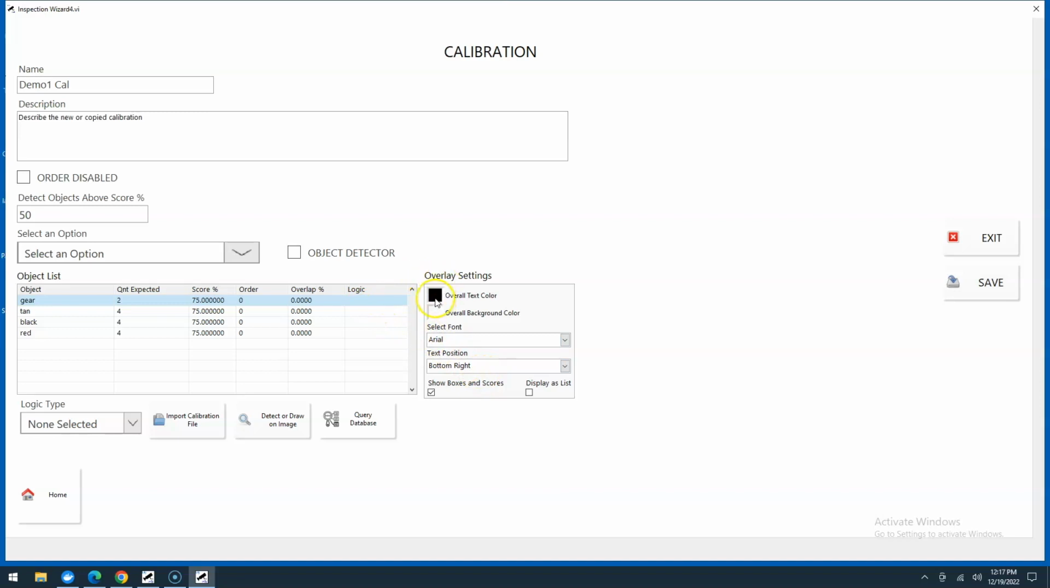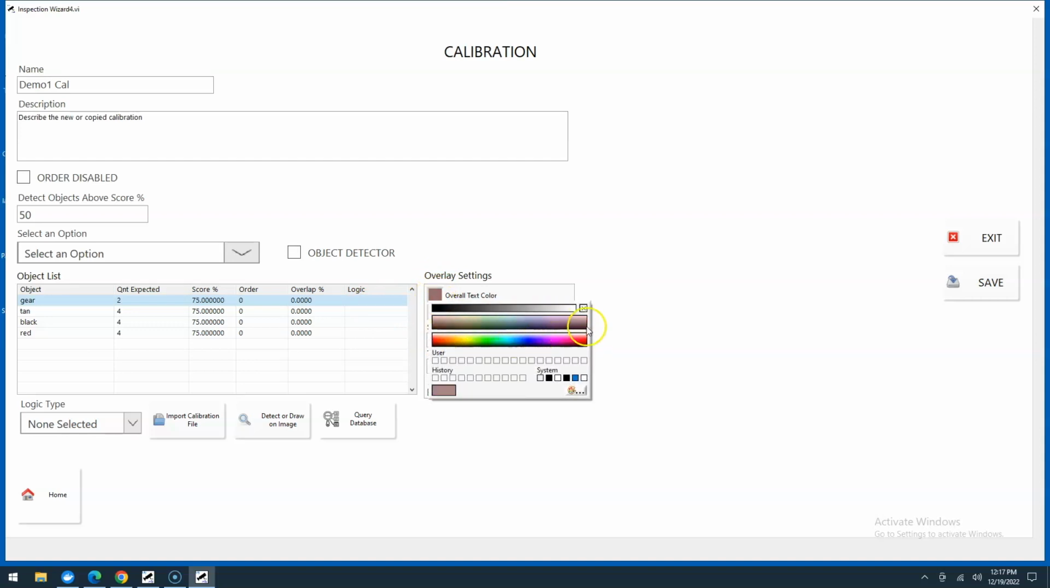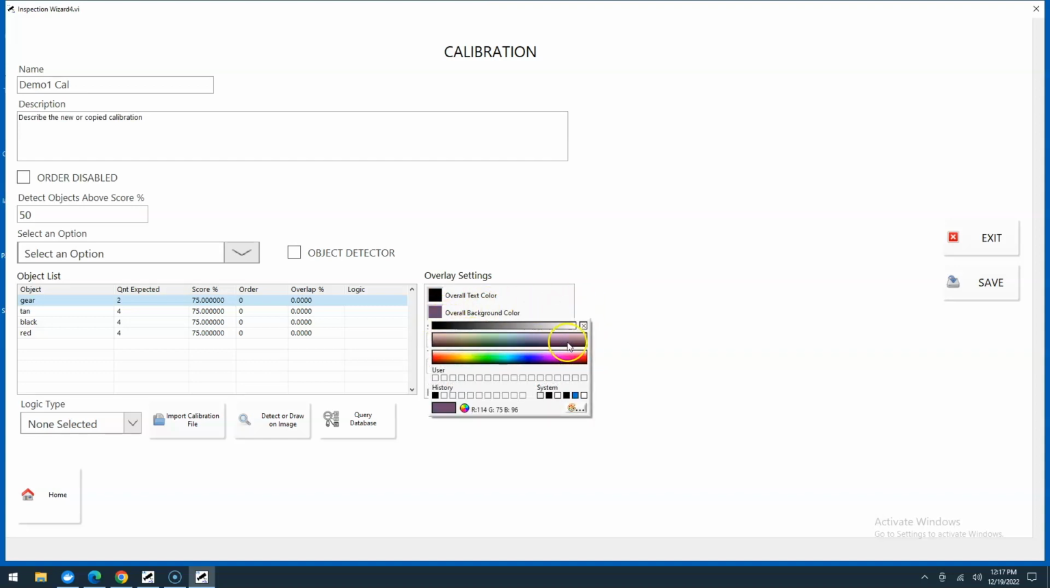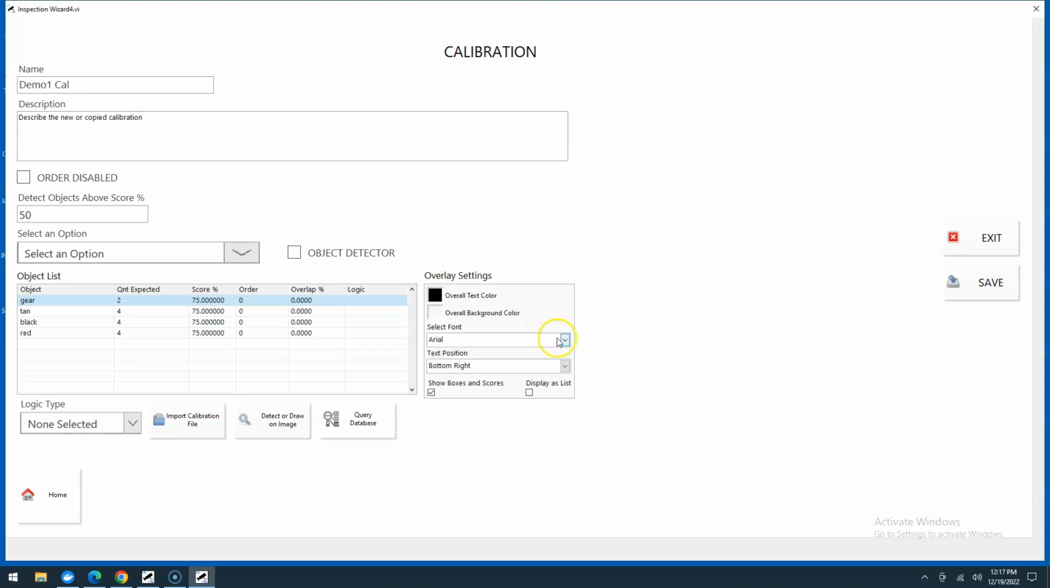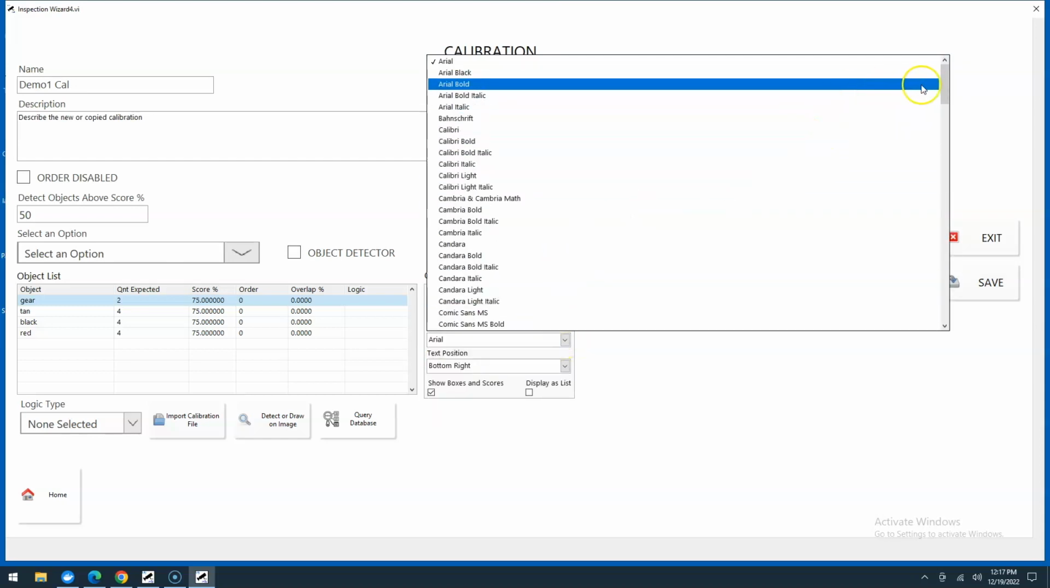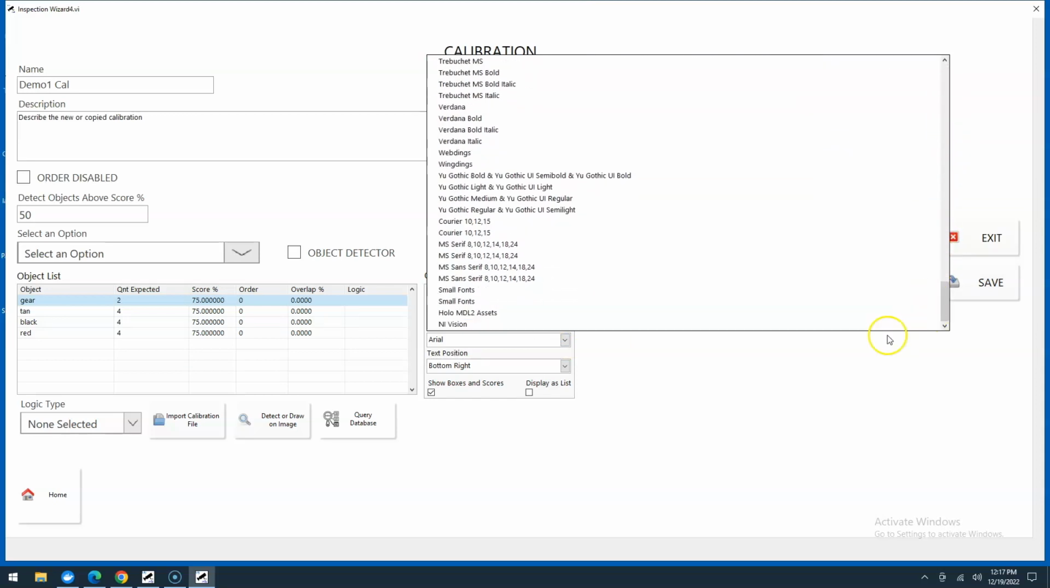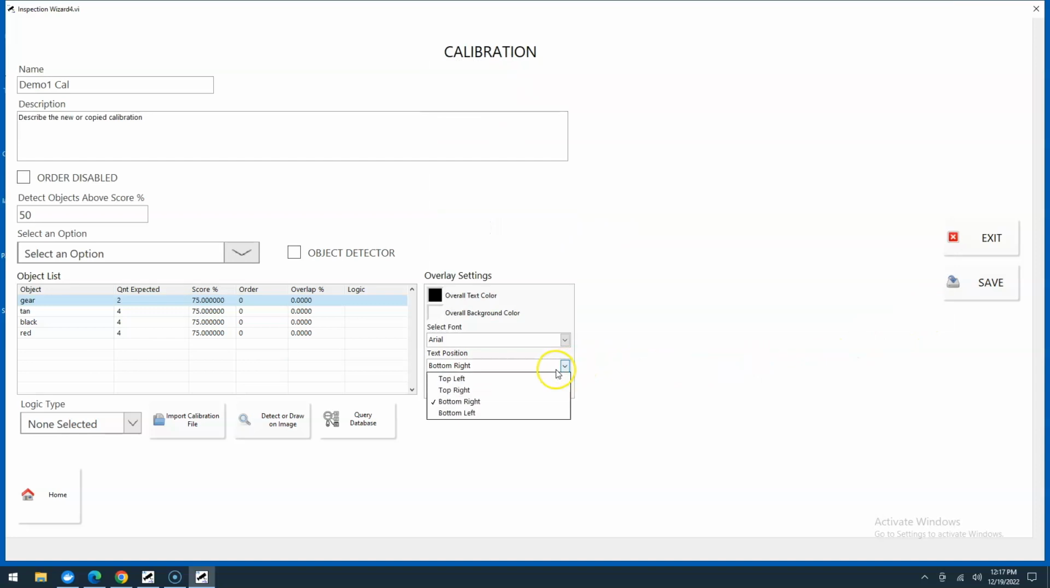Overlay settings refer to how your results are reported from inspection. You can set these options in the calibration that you create for your specific inspection. You can select your overlay text color, your overlay background color, your overlay font, and your overlay text position.